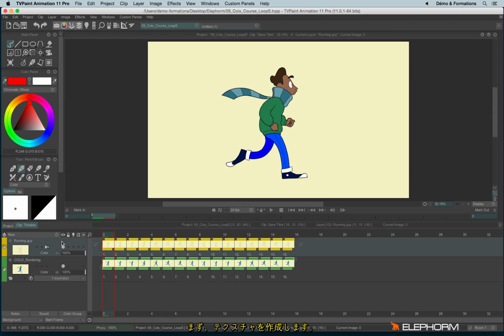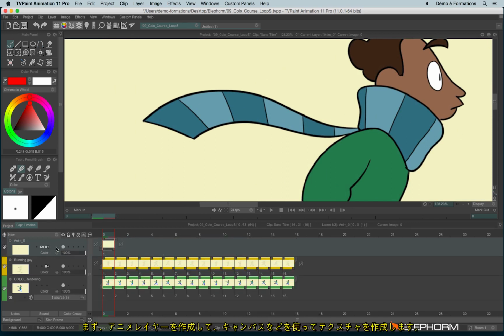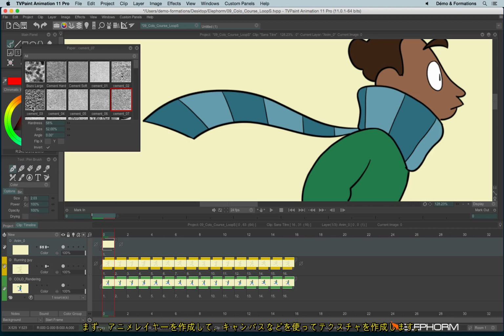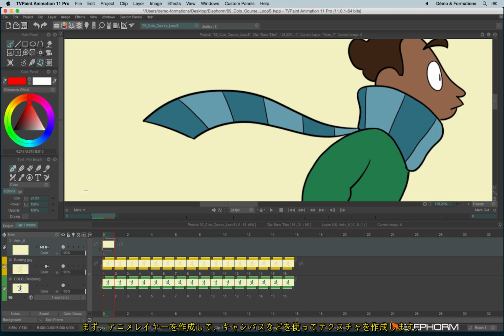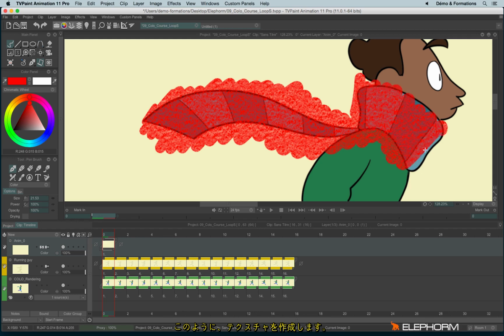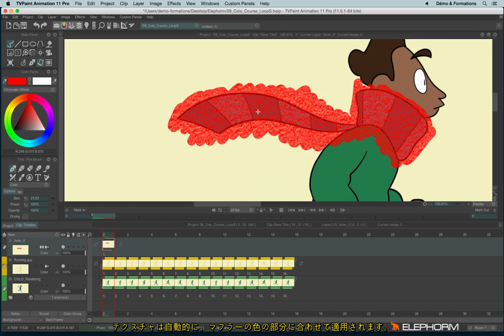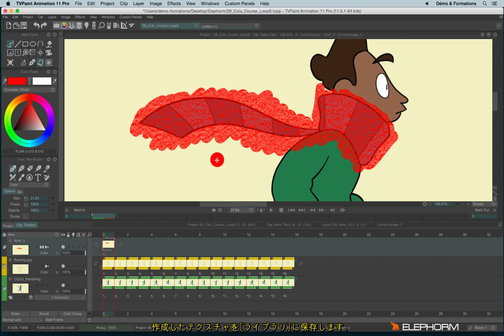So first of all, let's create our texture. Let's imagine I would like to add a texture on the scarf. So I have to create, first of all, an anim layer. I will take any drawing tool and use a paper. Okay, so let's create my texture. You can overflow with your texture. It's not a big deal, since when you apply the texture, it will automatically follow the shape of the color area. So now we have made our texture.